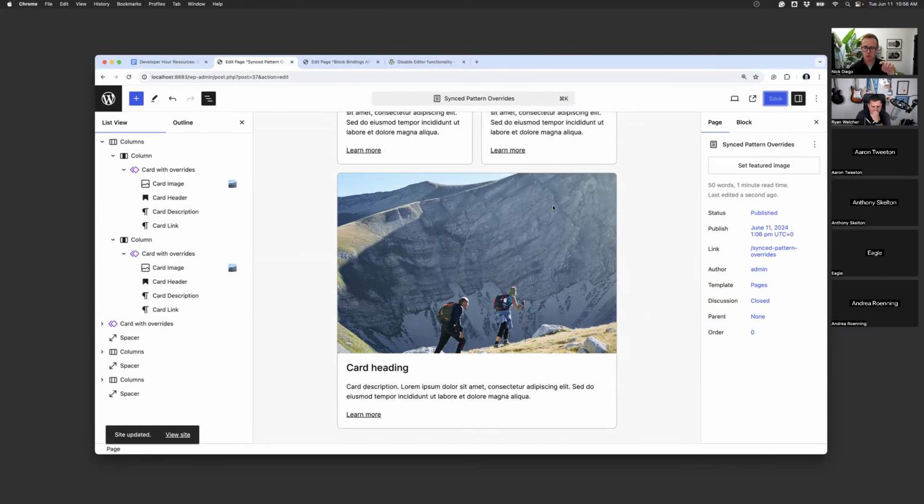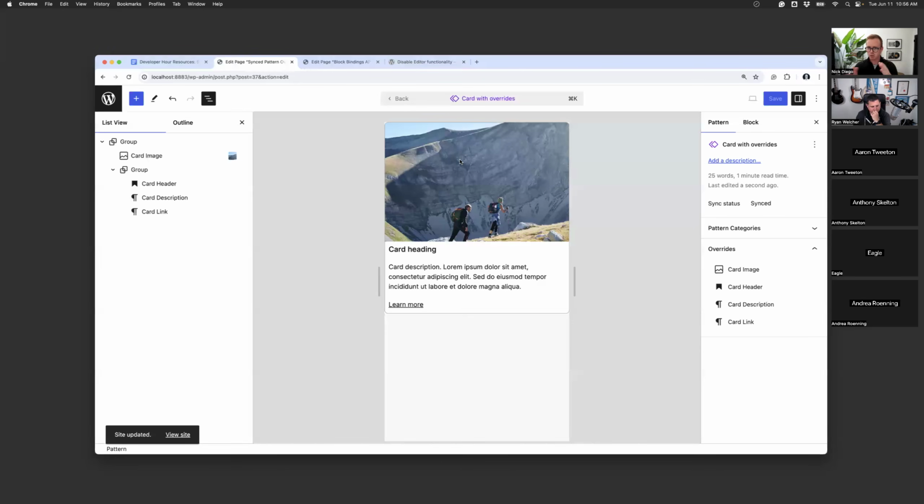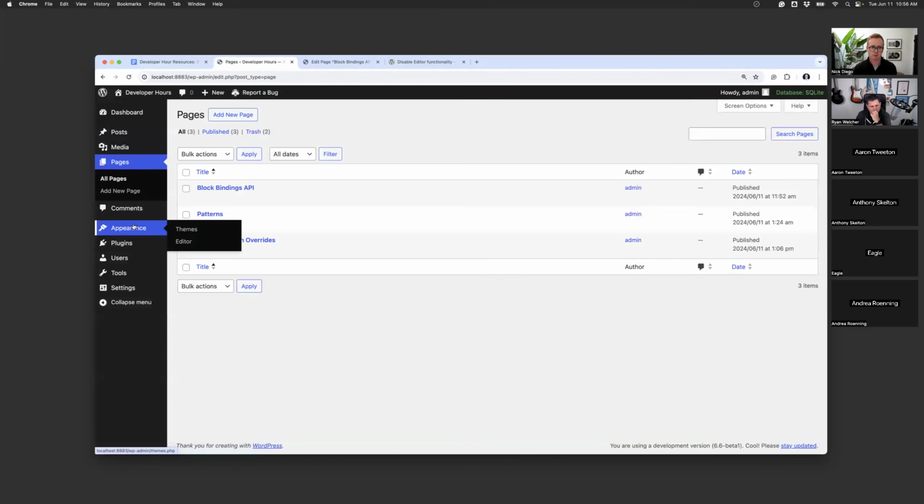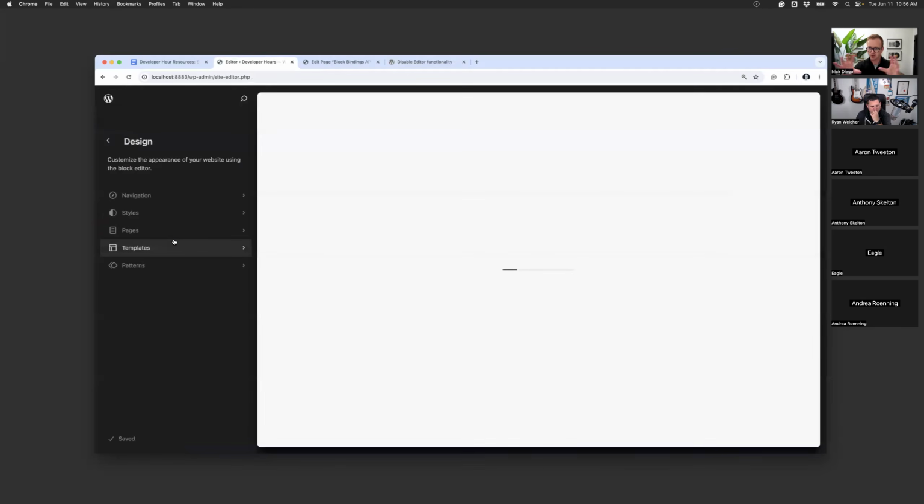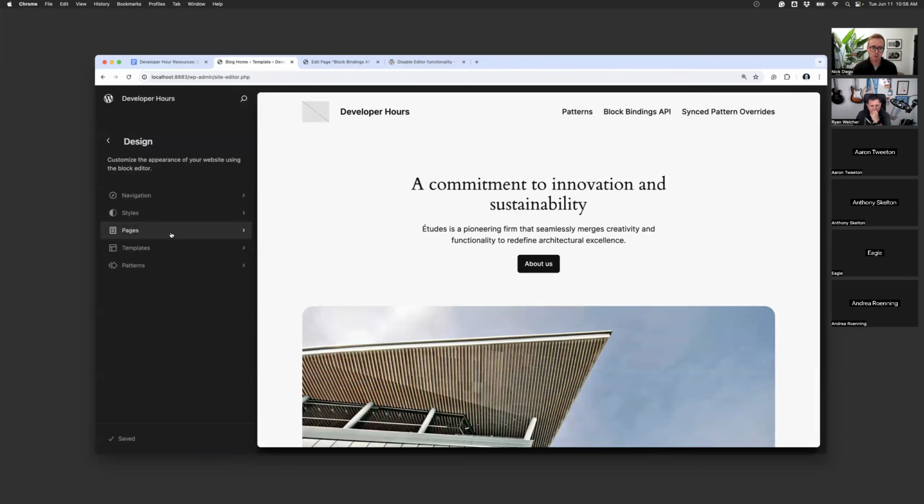So what I've been showing here is this new flow where you can edit the original. You're still in the post editor, but these are also carried over to the site editor as well. I like the flow of everything being contained, so that's why I didn't go into the site editor, but you definitely can.